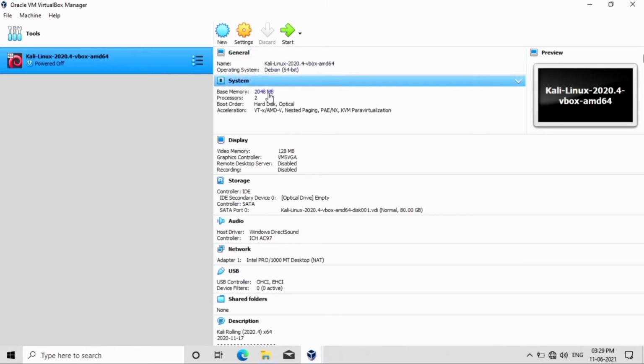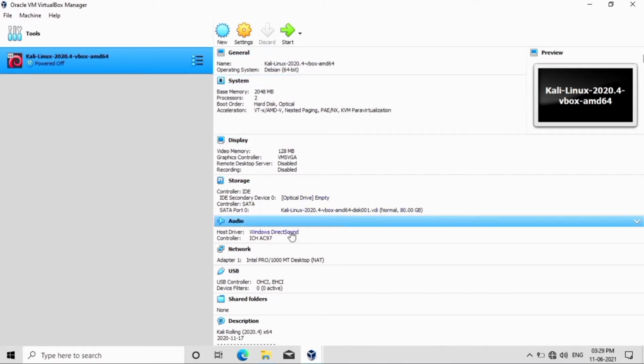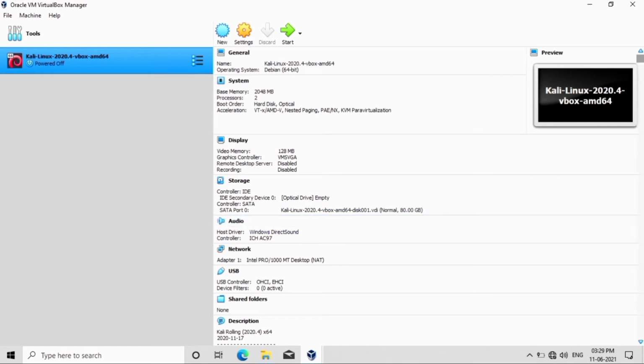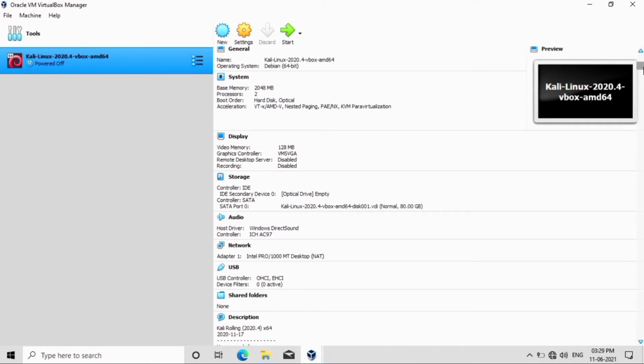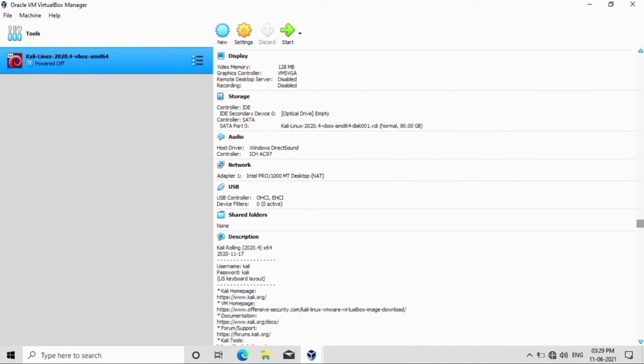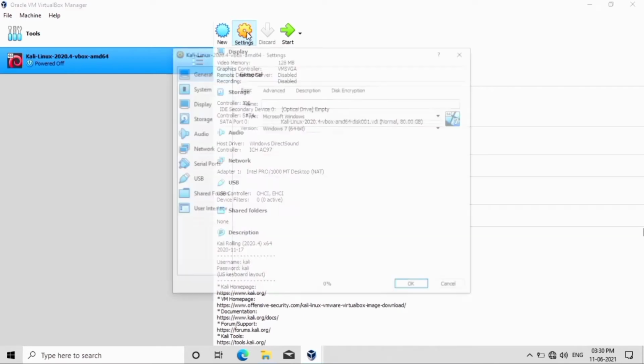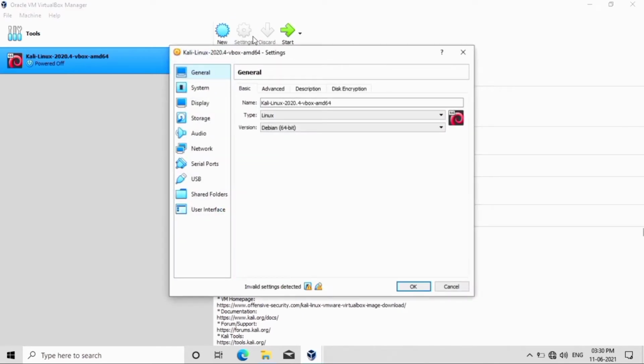After successfully importing the OVA file of Kali Linux 2020.4, you will see system information of your virtual machine of Kali Linux. And if you scroll down, under description, you will see the username and password. Before starting the virtual machine, check the settings of the virtual machine. If you don't find any invalid settings, you can start the virtual machine.